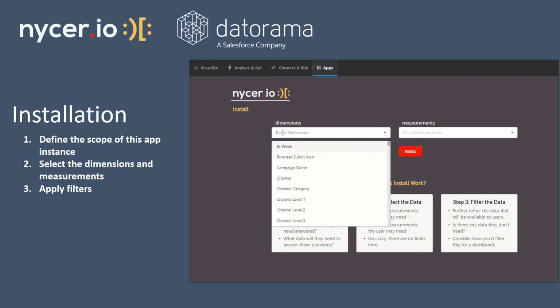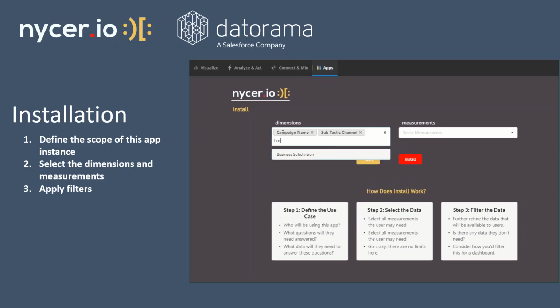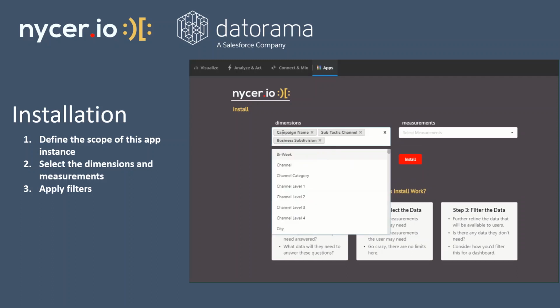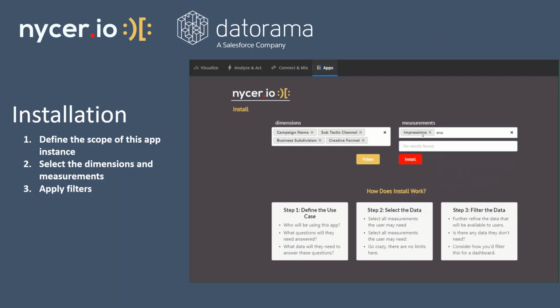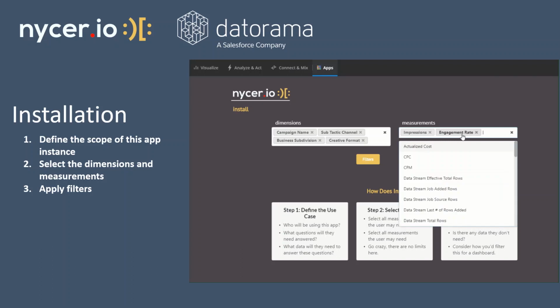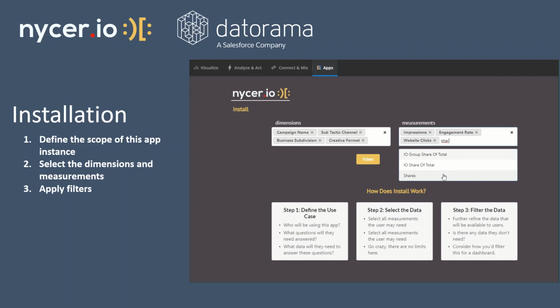We'll kick things off by selecting all of the dimensions that we know this user cares about and wants to learn more about. Those being campaign name, subtactic channel, business subdivision, and creative format. And in this hypothetical situation, we know that they are worried about impressions, engagement rate, website clicks, and shares.